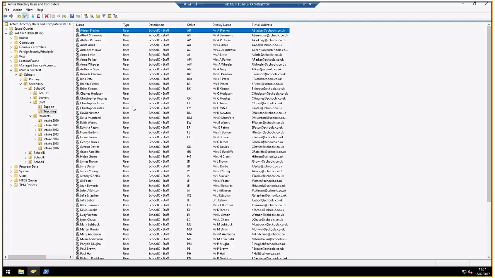In addition to staff and pupils, we can also create parent accounts, whether that be an actual parent account used for parent portals, or we can also create them as contacts.